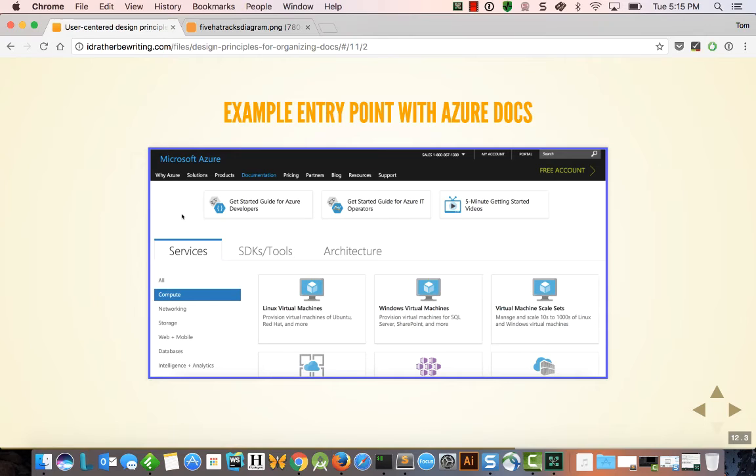So again, think about your own doc homepage. What is the entry point for docs? Of course, the entry point could be a page in the help, but eventually users will start here as well as they try to find where they're going.